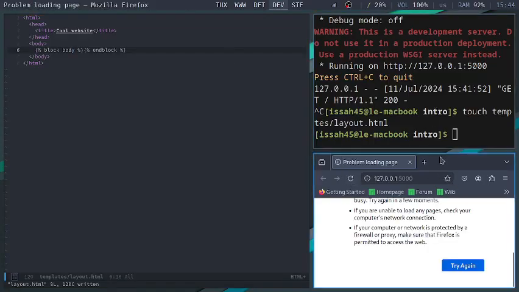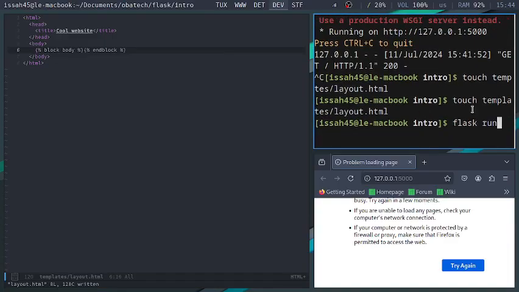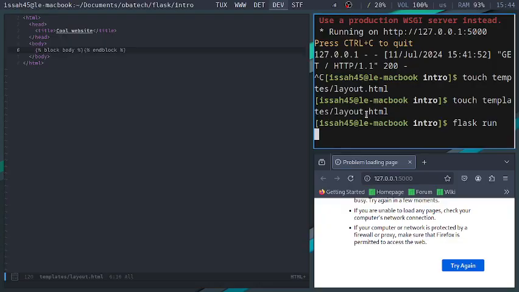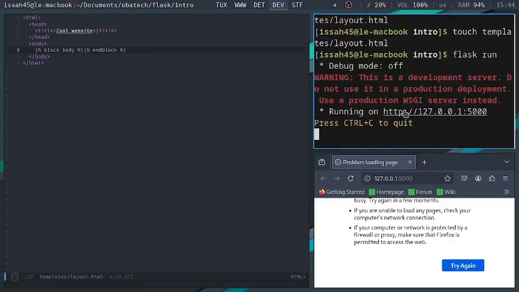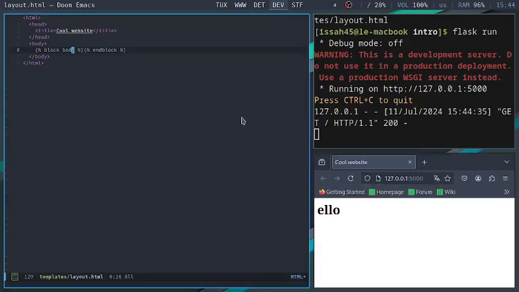So now let me run it again, flask run. I'm going to open it here. It's going to work. As you can see, the title is the same as in the layout. So if I add something to the layout, it's going to appear on the main page, because the main page is like a subset of the layout.